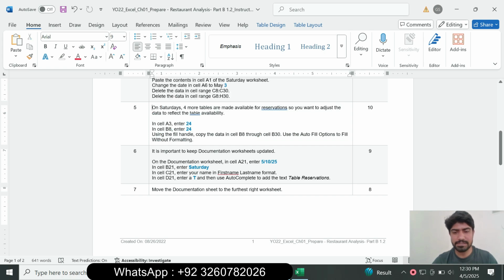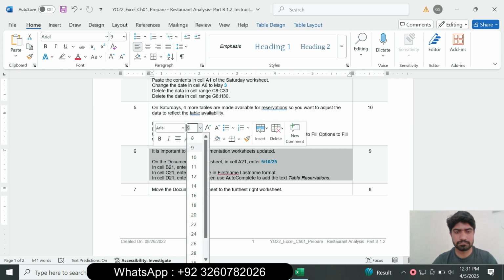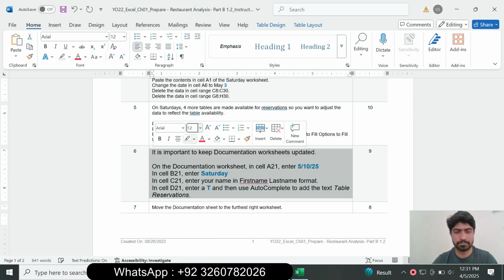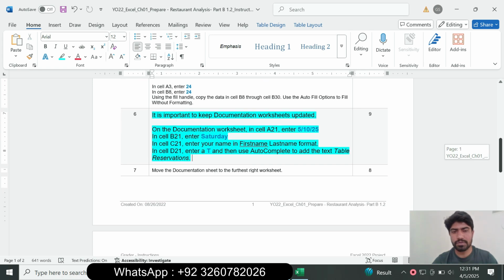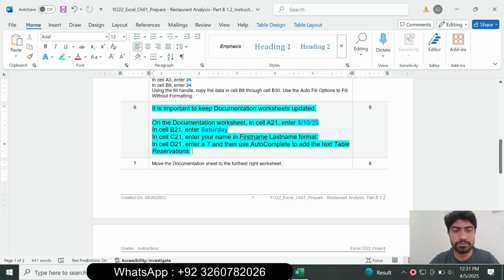We can move to question number 6. It is important to keep the documentation worksheet updated. On the documentation worksheet, in cell A21, enter 5/10/25. In cell B21, enter Saturday. In cell C21, enter your name, first name and last name. In cell D21, enter a T and then use AutoComplete to add the text Table Reservation.